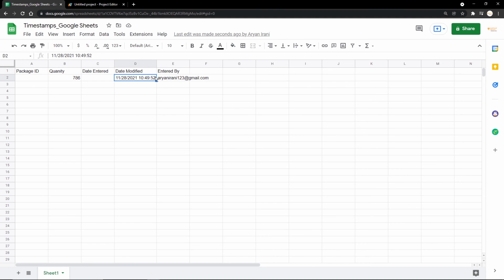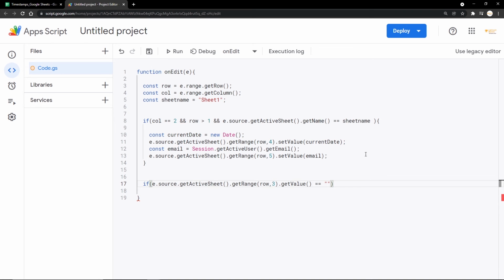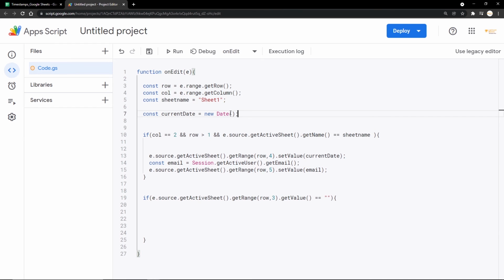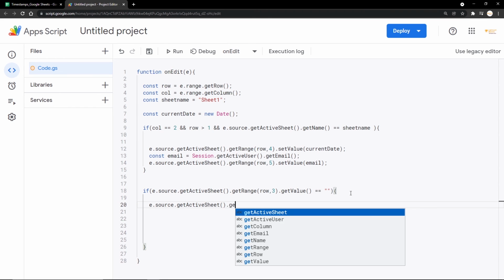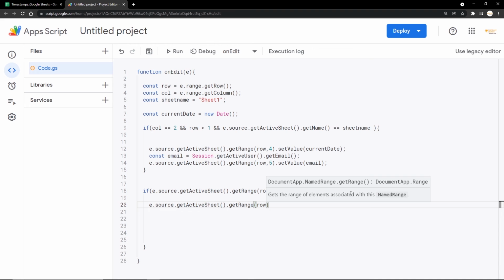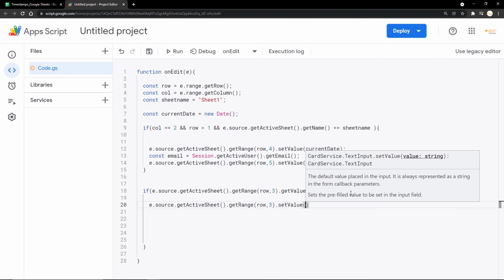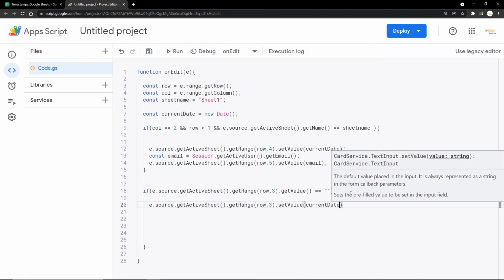But in the case of the date modified, we want it to constantly change as soon as a change is made. So we're going to be opening this out here, and I'm going to be just copying this. I'm going to take this out of the if loop so I can use it in any loops that I want. I'm going to go down here. I'm going to do e.source.get active sheet, and here once again I'm going to do the get range. I'm going to pass the row in which the change is made, followed by the third column, and then in this I'm going to be doing the set value, and I'm going to do the current date.